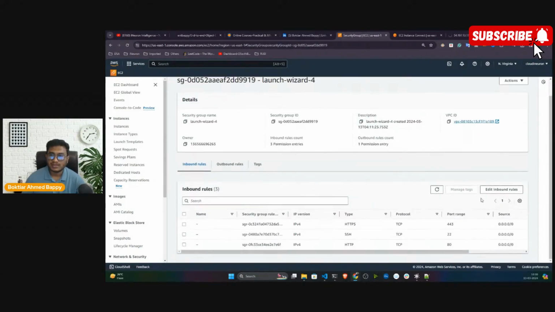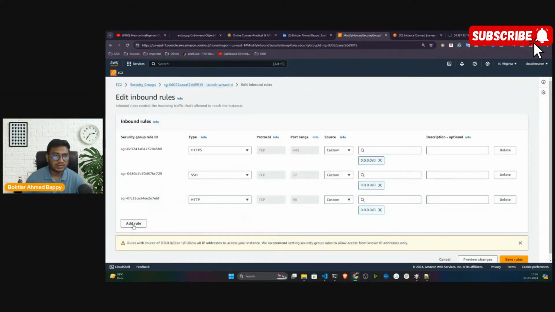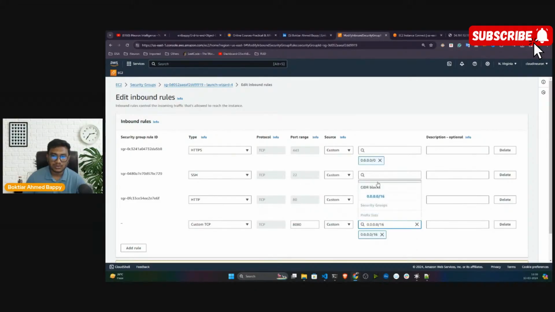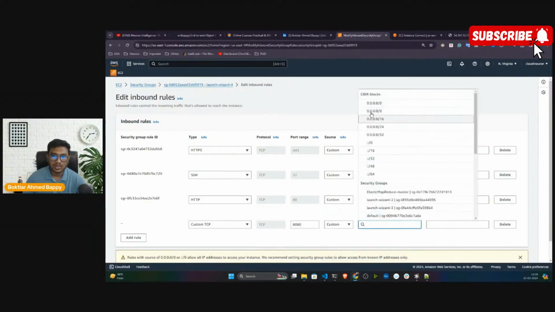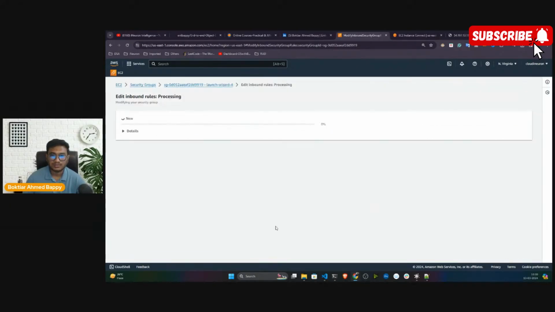Now on the right-hand side you can see edit inbound rules. Just click on edit inbound rules, and here you need to add the port number. Click on add rule. It should be custom TCP, and give port number 8080. Now give this 0.0.0.0. Sorry, let me cancel that, and after that I think I can save the rules.